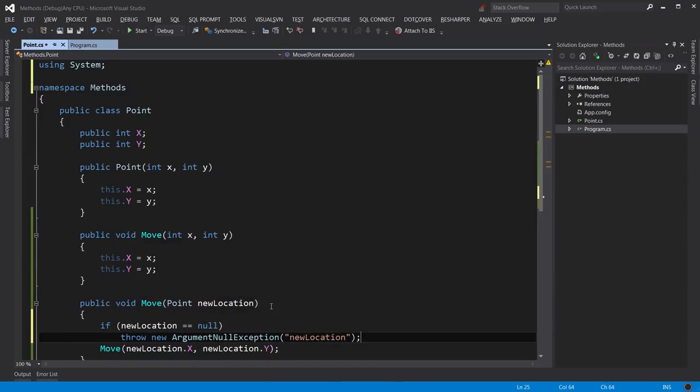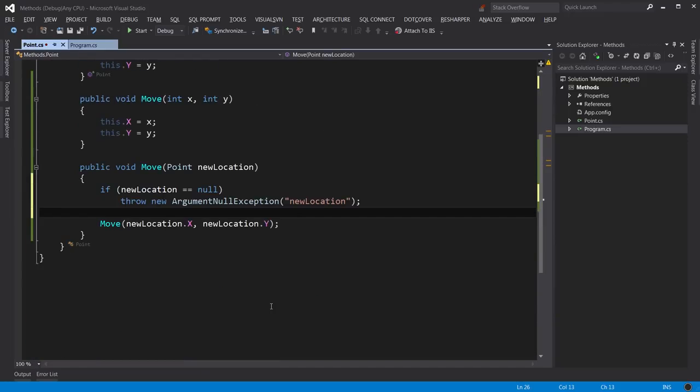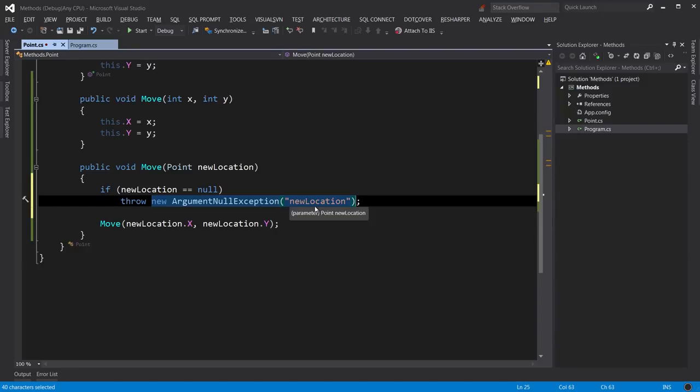What does this mean? First of all, throwing an exception is a way to report errors to the caller. So here, I use the throw keyword, and here I create a new exception object. An exception is just a class, and here we're just instantiating that class. And in the constructor, I simply pass the name of the parameter that was null, in this case, newLocation.